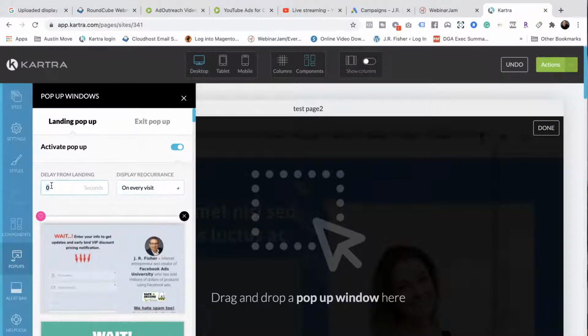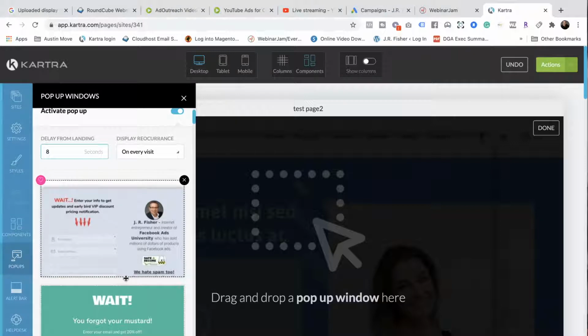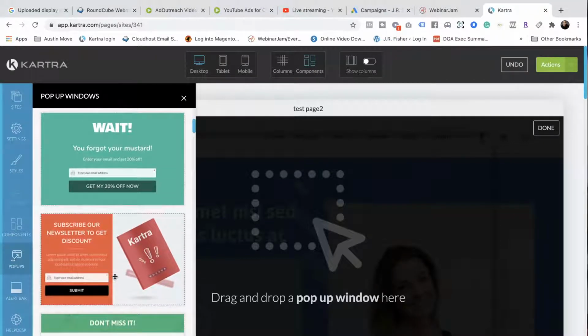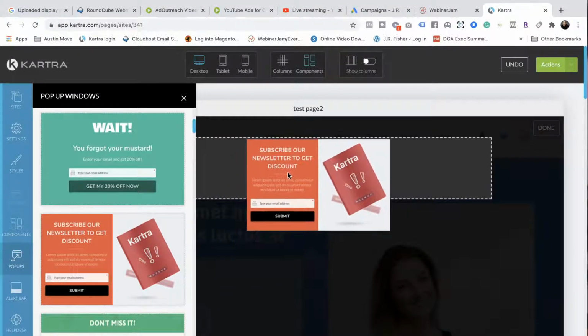So let's go here, and I'm going to put 8 seconds. Okay, so I put 8 seconds. Then what you do is you come over here and you grab one of these pop-ups right here, and I'm going to grab this one here, and then you drag it over and just drop it.